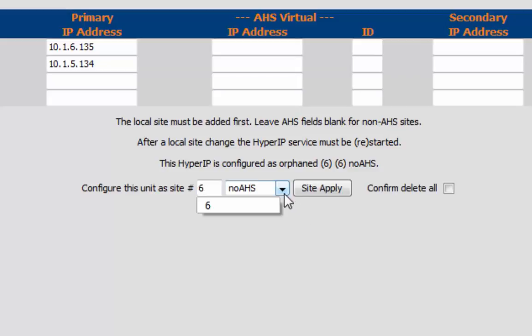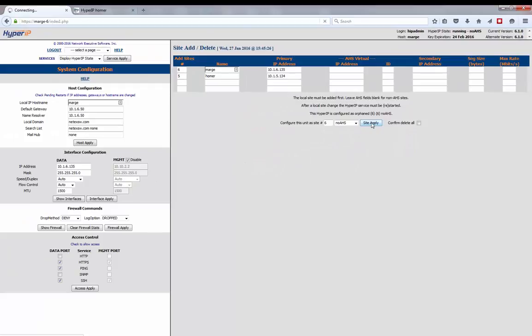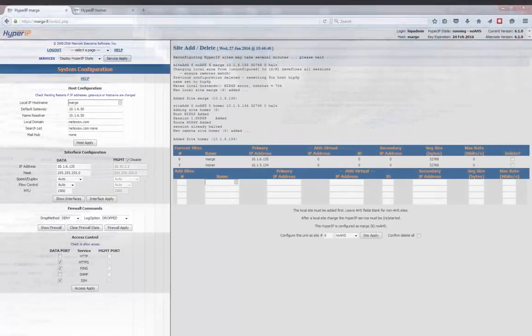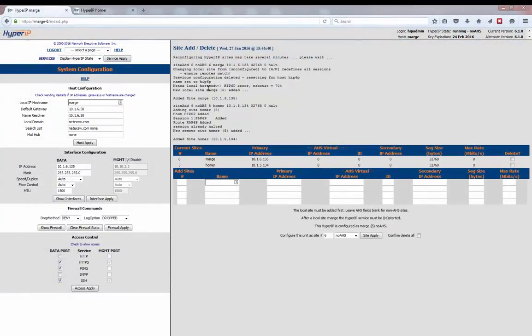Enter the site number of this HyperIP in the Configure this unit as site number window. Marge as site number 6. Select this HyperIP's function. For our configuration, that is no AHS. Apply the configuration. This will take a couple of minutes to complete. Verify the information is correct and all HyperIPs have been configured. Check and execute any pending restarts.